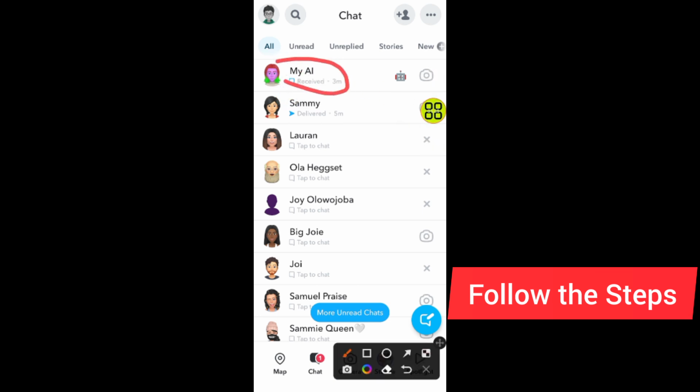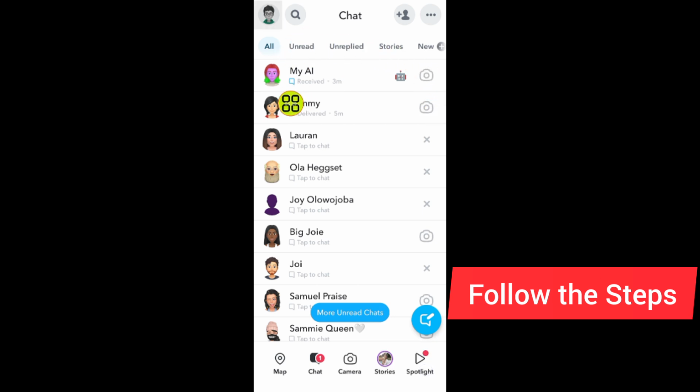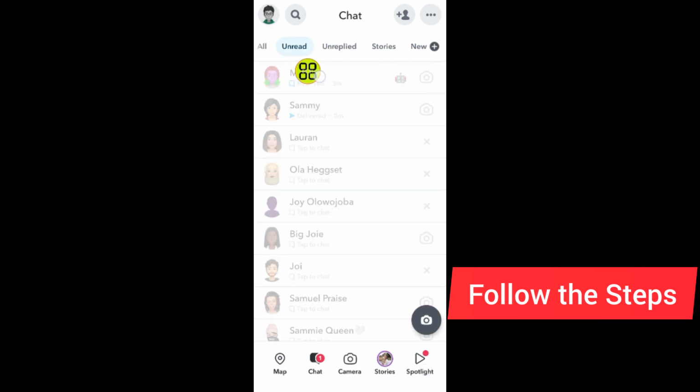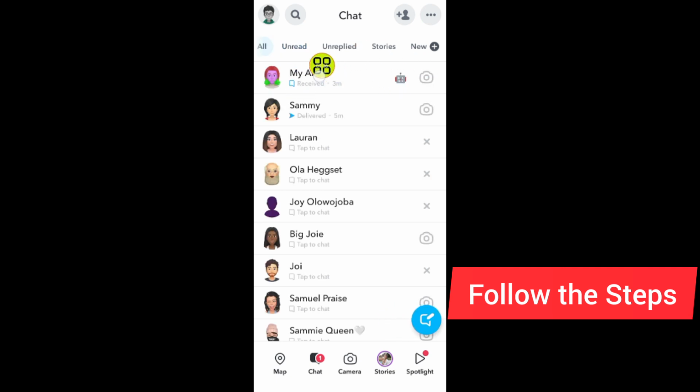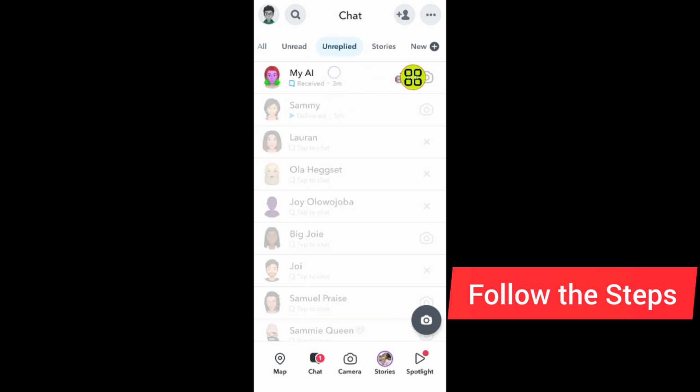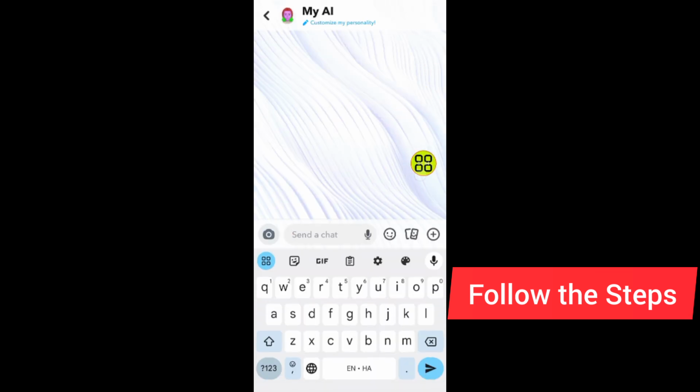Here is My AI. If you cannot find it in this section, tap on this or read. If you come to this or read, you can see My AI. So here it is, My AI. If you tap on this, or tap on this or reply, if you come to this or reply, you can see My AI like this. Now you can go ahead and open it and start chatting with your My AI.